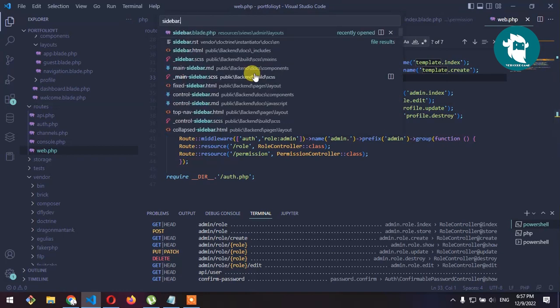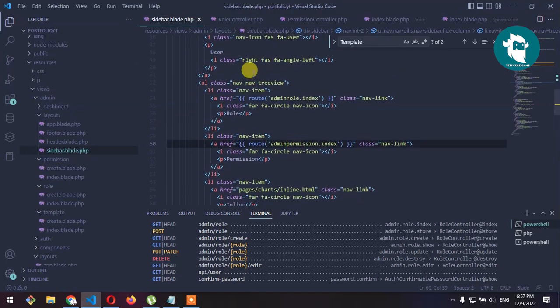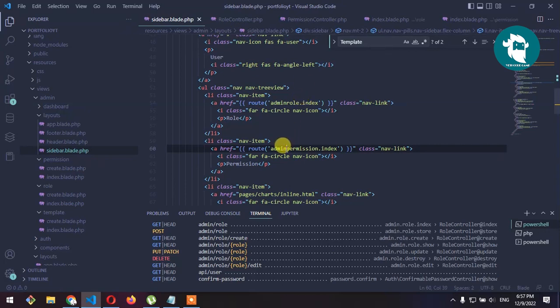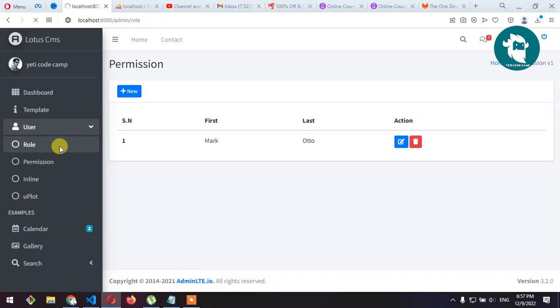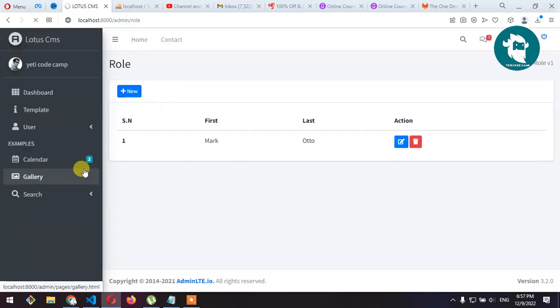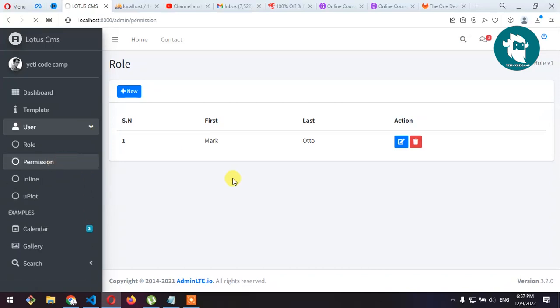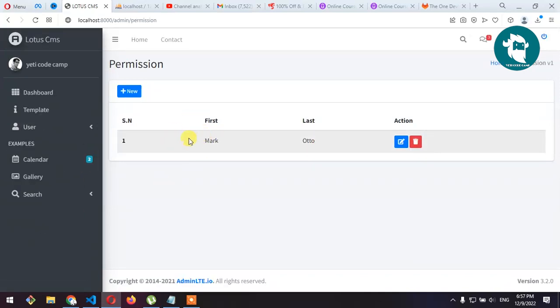Now you can call it here in the sidebar, like permission and admin.role. Now if you go to our browser and refresh it, go to user and click role. The sidebar link is working. Now permission is working as well. So that's it for resource route and name, resource controller and name route.